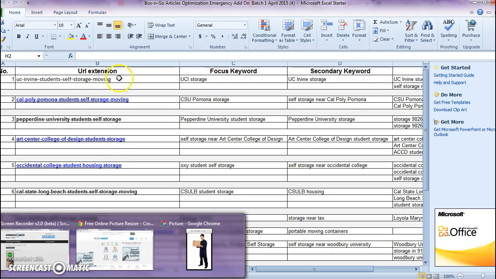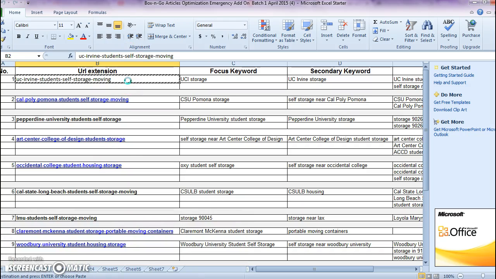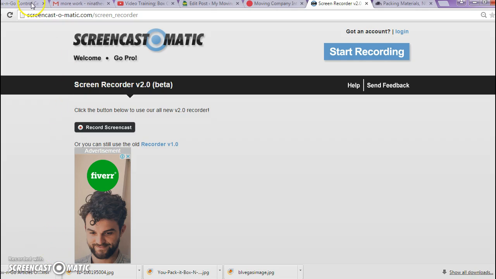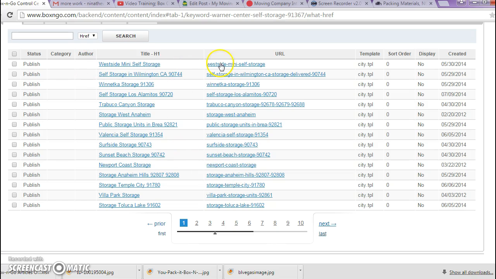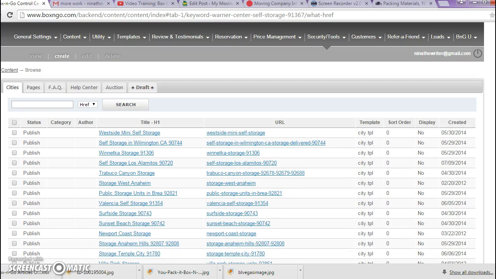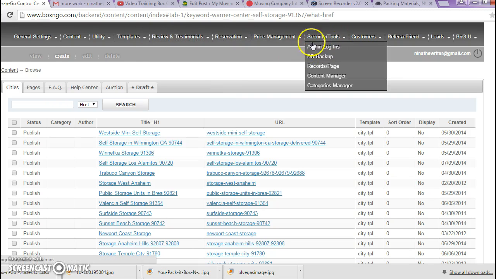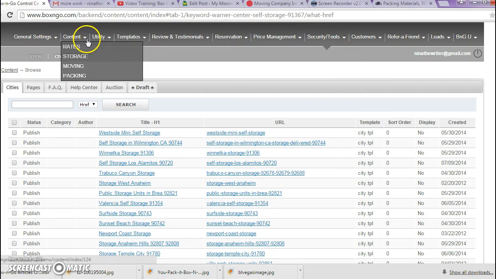Now what I want to do is go ahead and copy and paste this here. Okay, once I copy and paste that, I want to go into the control center. However, with this one, it's slightly different because this is for the emergency project. So with the emergency project, instead of going into security and tools, we're actually going to go into content.